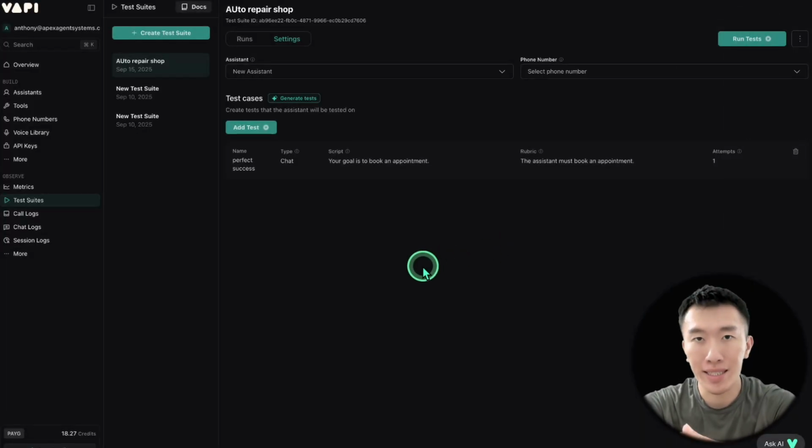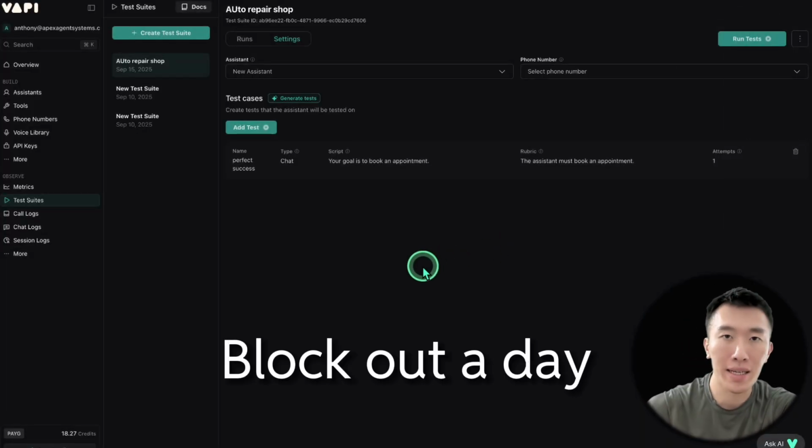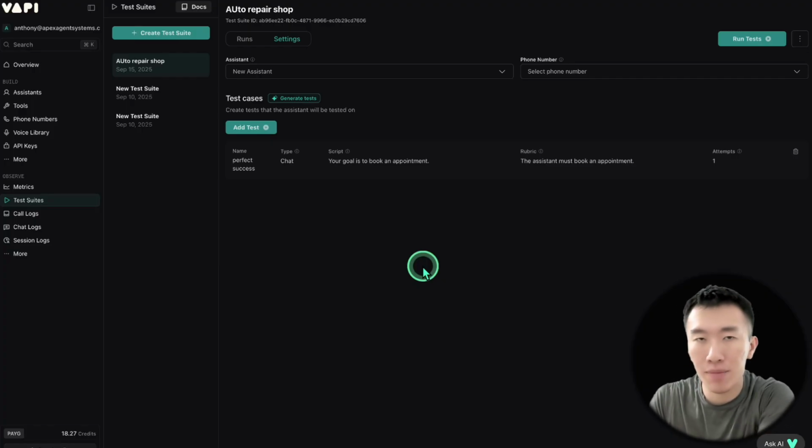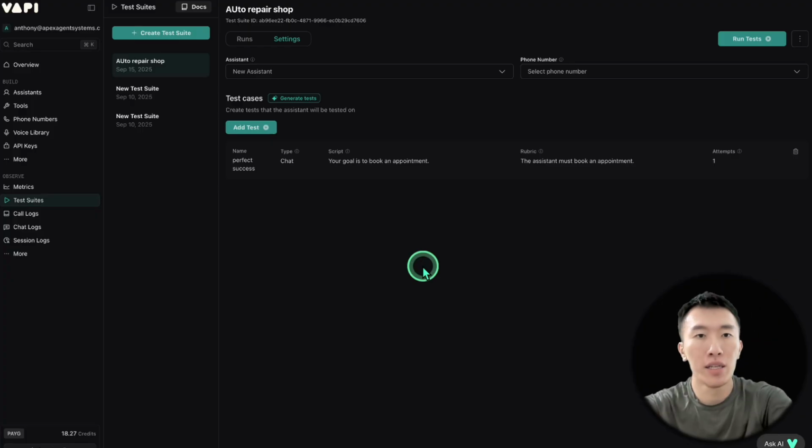So the next thing I would like to test is what if I were to block out an entire day and create a test to try to book for the day that was completely blocked out. The rubric or success criteria is that the AI assistant needs to be smart enough to know that it's not supposed to allow booking on that day because it's completely booked, but it should be able to redirect the client into booking for another date and then book for that date. So that's exactly what I'm going to do.